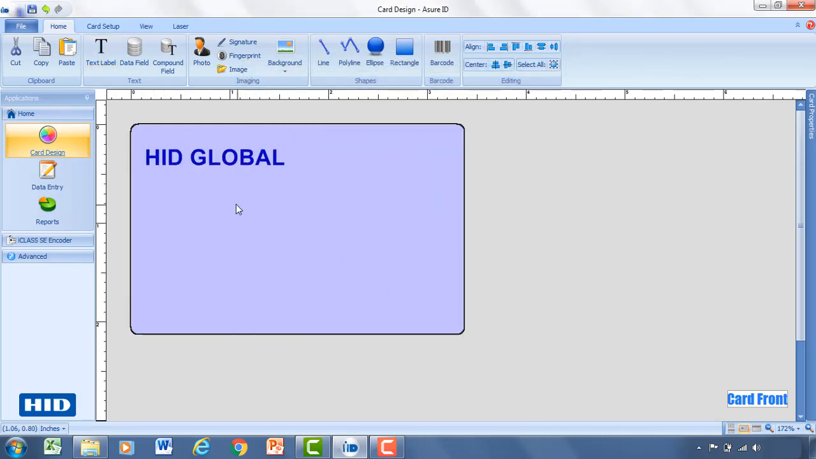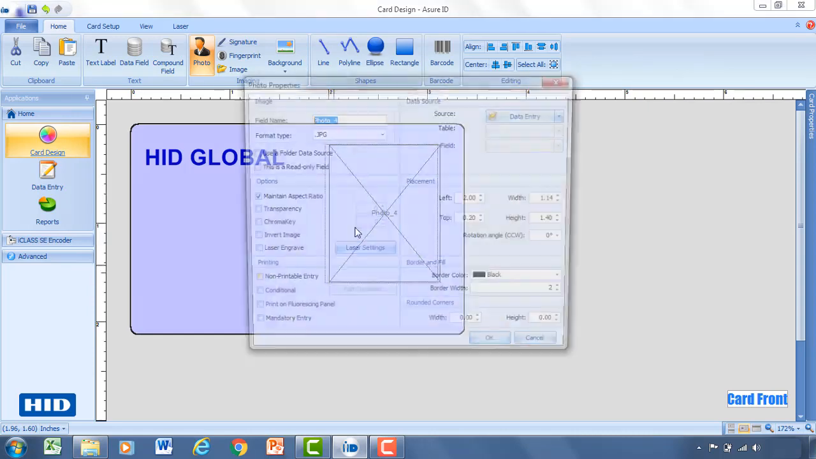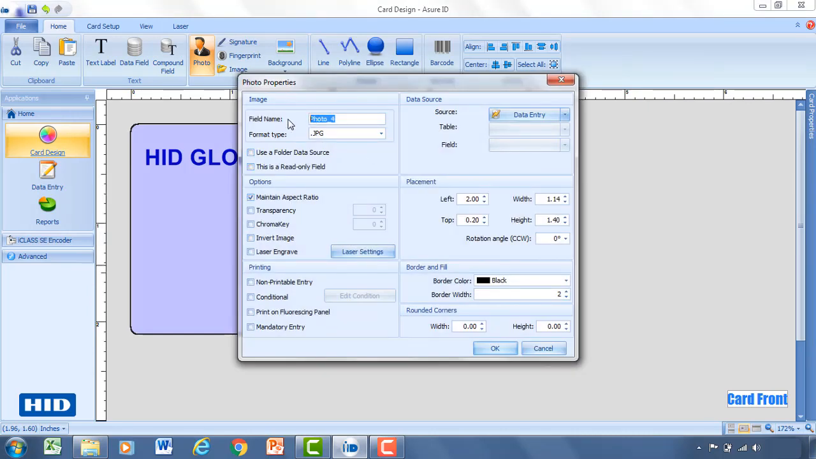So now we've got our company name. We'll go ahead and add a photo. Similar to the text label, select photo and click anywhere on the card. Drag to the size of the photo that you'd like to see. And then for the field name, similar to the text label that we had, this would be the Assure ID name for it.